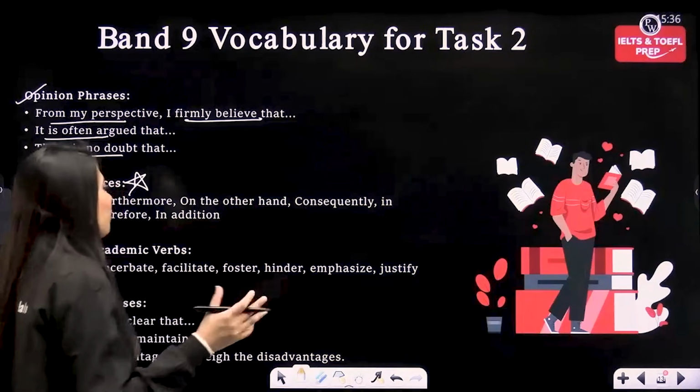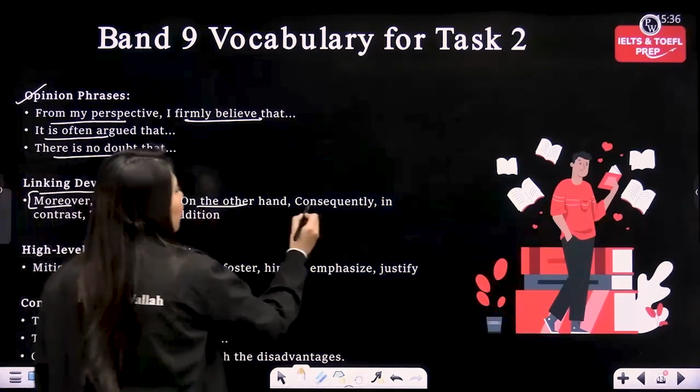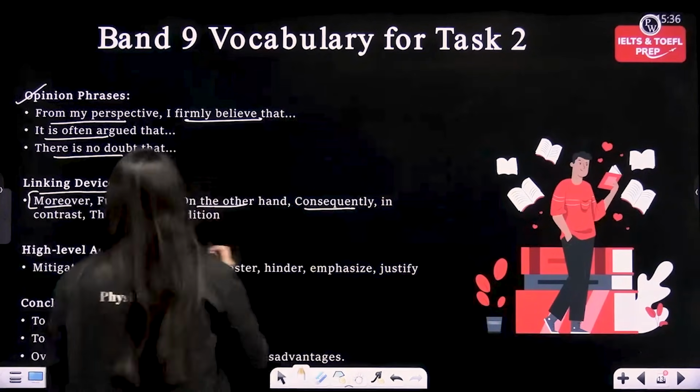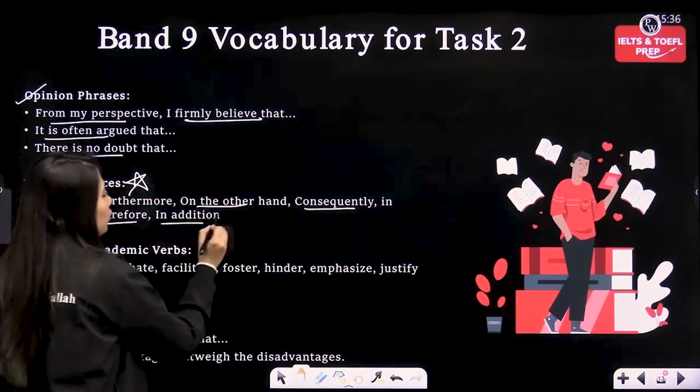You can use these while writing, even while speaking. On the other hand, consequently, that means as a result. In contrast, therefore, in addition, these are some of them.